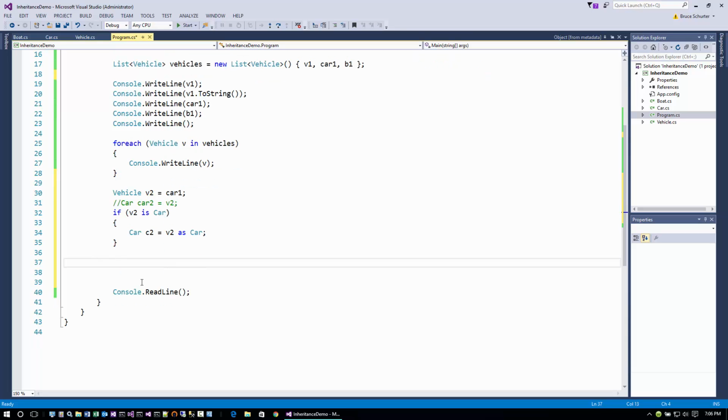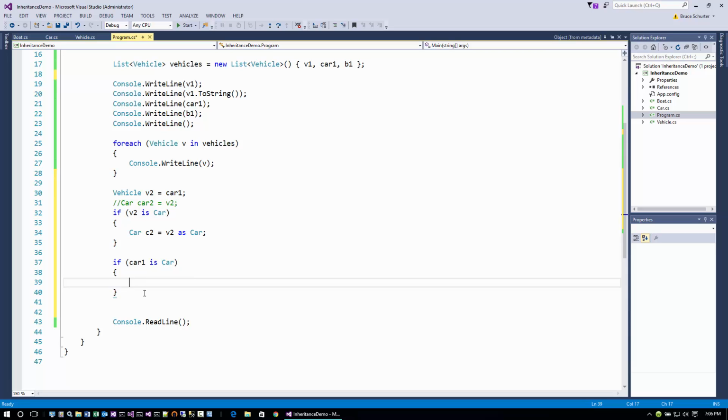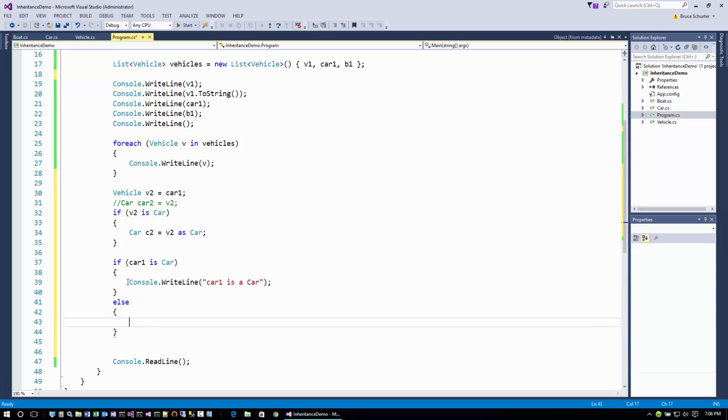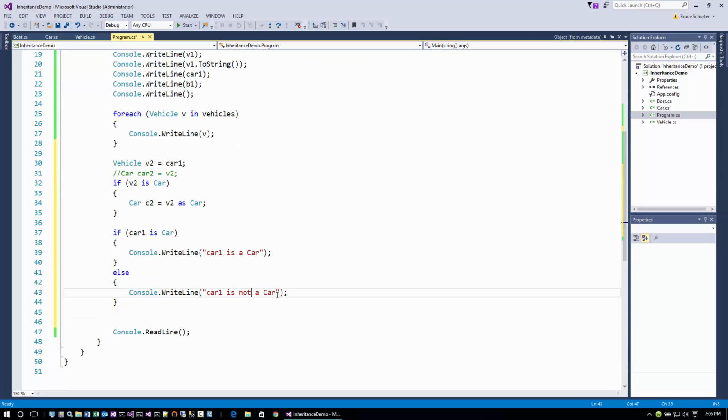Let's play with that as operator a little more. First, let's do a quick test to see if car1 is a car. I think we can agree that it is, because car1 is explicitly declared as a car type. But we can still do the test. We'll say console write line car1 is a car. Else it is not a car.